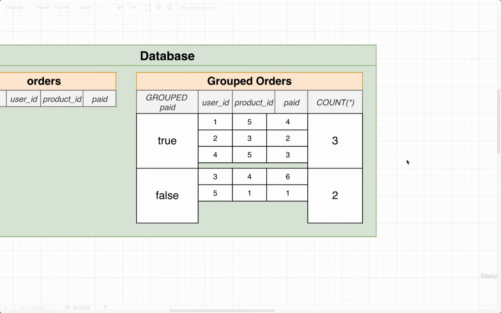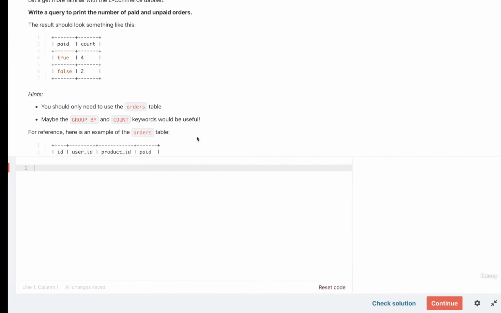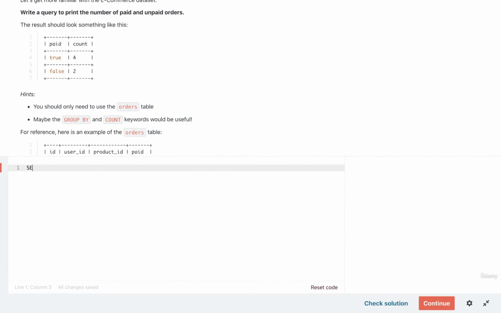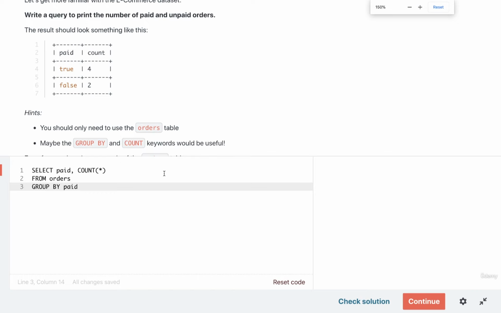Either way, totally fine. All right, let's try actually coding this up then. I would do a select paid and count star from orders, and I would group these by the values inside of paid. And that's it. Group by paid is going to do the grouping operation. We're taking all the rows from orders, and then we're going to print out the value of paid. And for each of those two buckets, we're going to print out the number of rows in each of them.